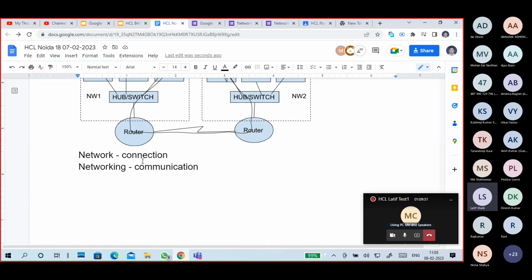Wired or wirelessly, guys. Sir, without wires can we also communicate? Yes, of course. Without wires, meaning wirelessly, we are also connecting. So that's the point: network and networking. We can connect the devices in different ways. Physically we can connect the devices.